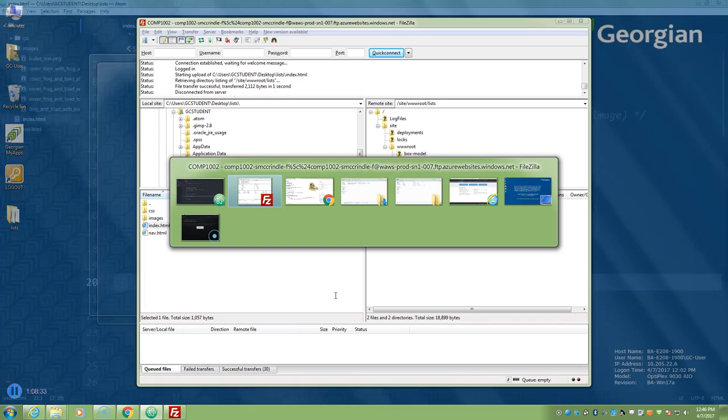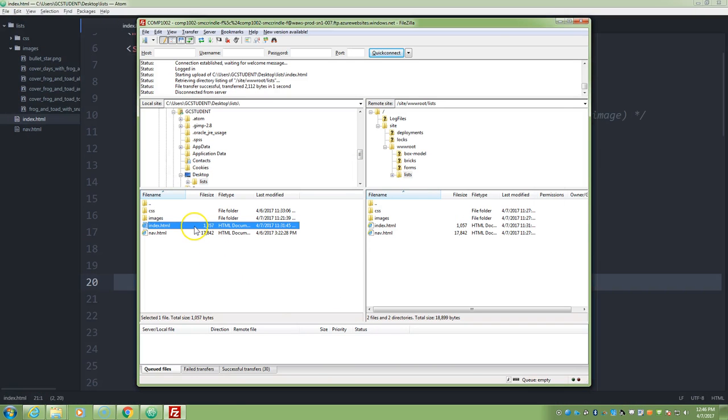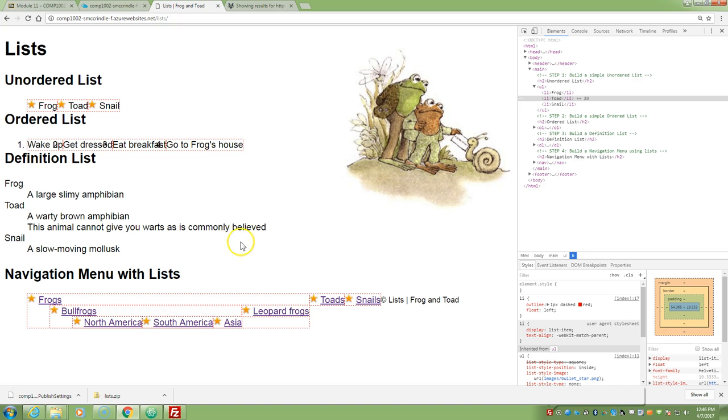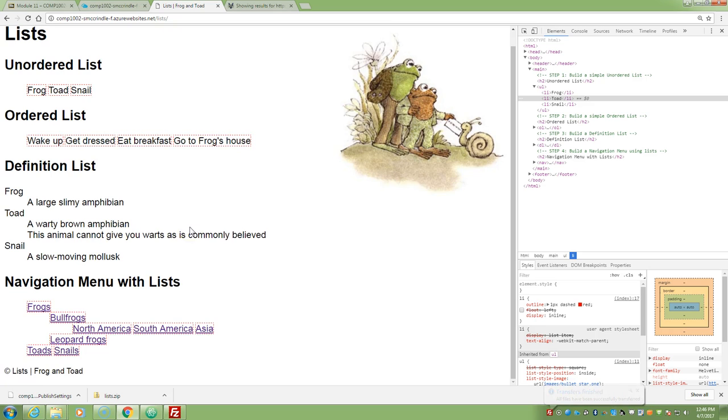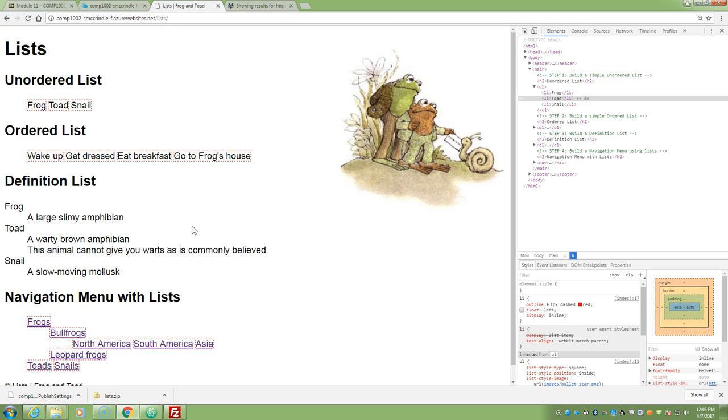If we say display inline, there we go. So they sit inline. In this case, that seems to disable the list markers, but they sit side by each. So it's a little different than float.